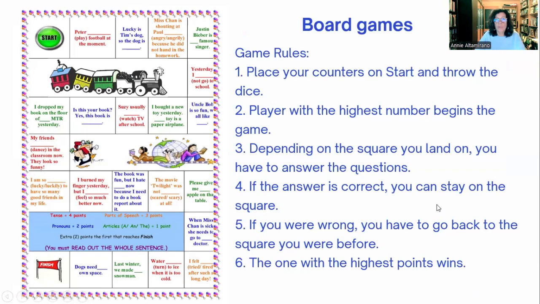Okay, then we have board games, different types of board games. So the rules are very simple. You give them a board game, you create it, or you can also download a board game from the internet. You make the grammar rules clear to the students. They place the counters on start and throw the dice. And the player with the highest number begins the game.